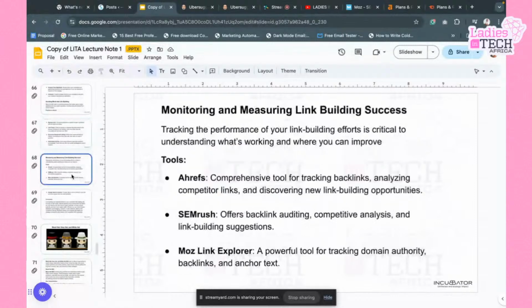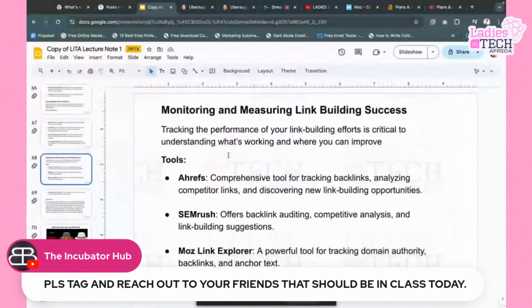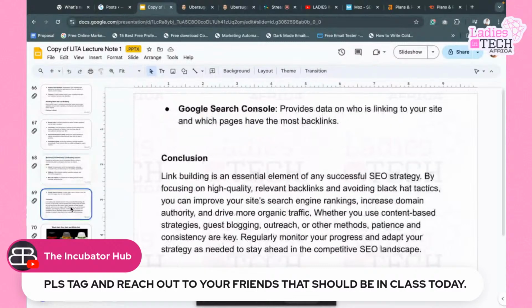Next, monitoring and measuring link building success. When you track the performance of your link building efforts, it's actually critical to understanding what's working and where you can improve. Now, here are some tools. Basically, I just showed you these tools and some of the features they have. Ahrefs is a comprehensive tool for tracking backlinks, analyzing competitors' links, and discovering new link building opportunities. SEMrush and Moz Explorer. Google Search Console also provides data on who is linking to your website and which pages have the most backlinks.